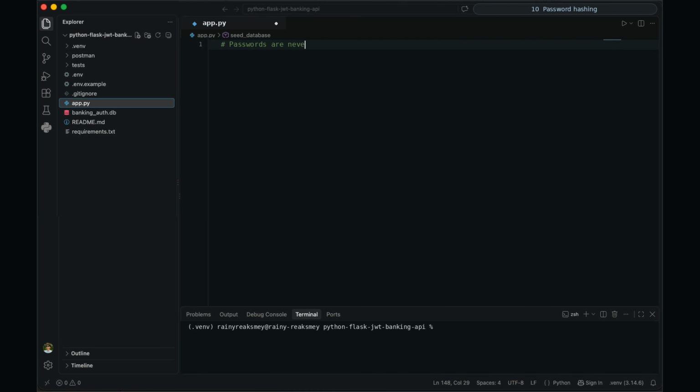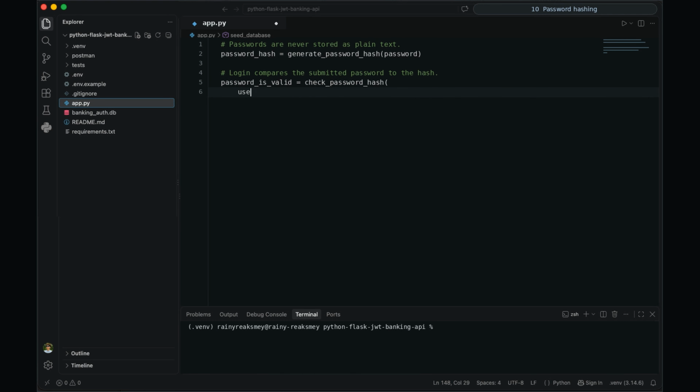This is the essential password security flow. Registration or seeding stores only the generated hash. Login uses check password hash to compare the submitted password safely. We never decrypt or return a stored password.